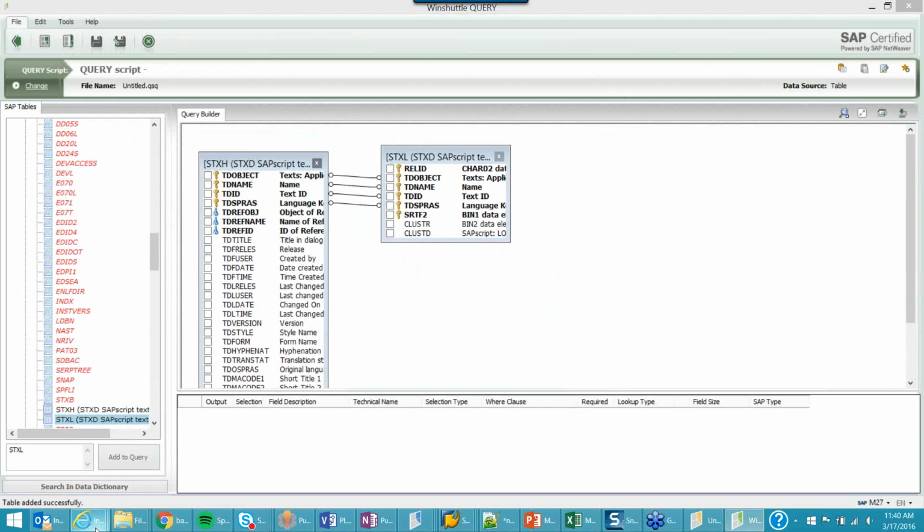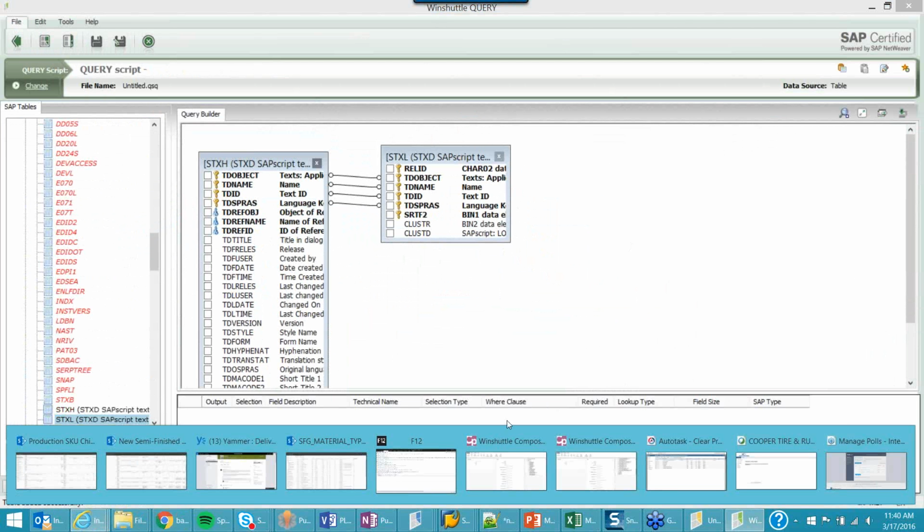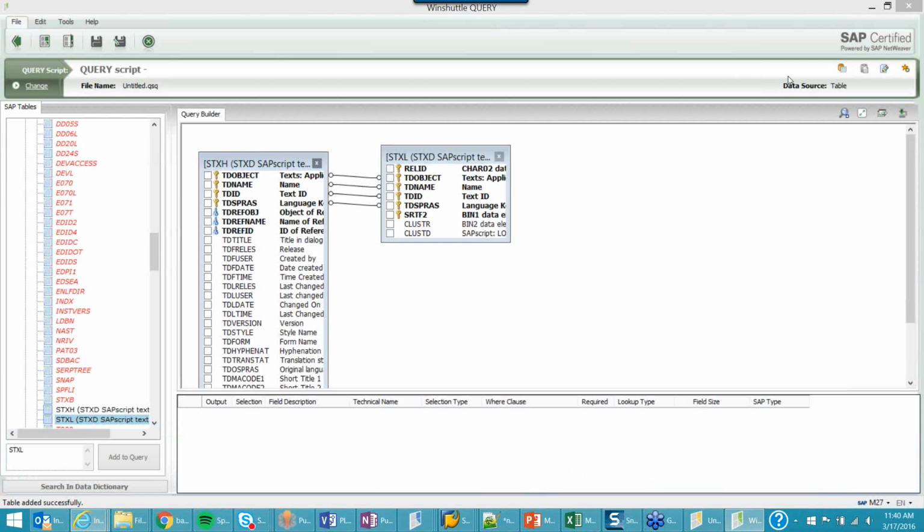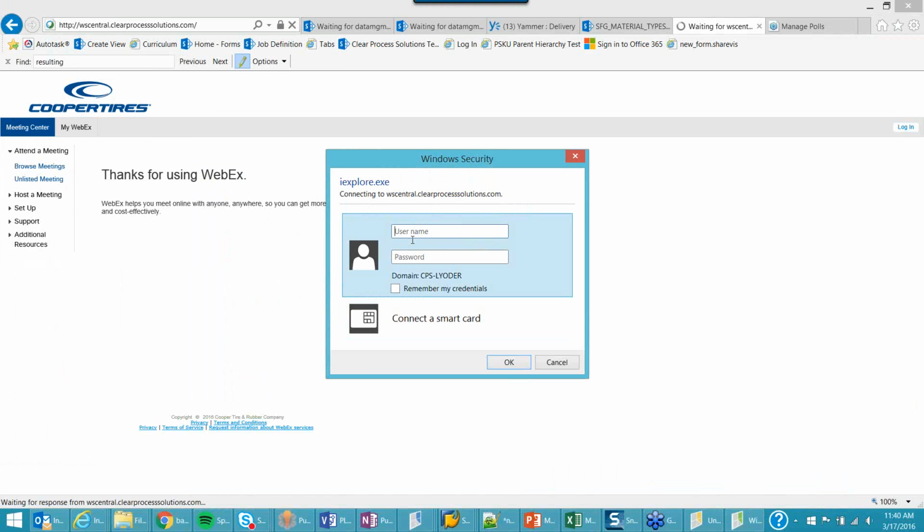Okay, let me see if I can get into our Winshuttle environment here. Let me bring that up. All right, log in here.